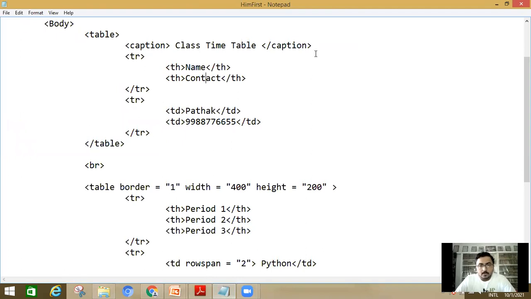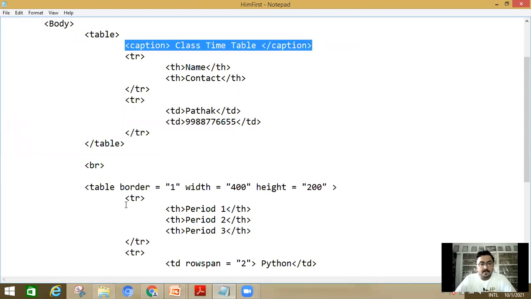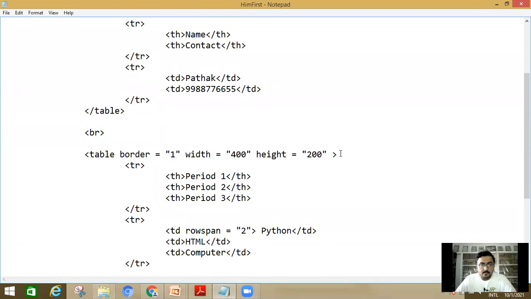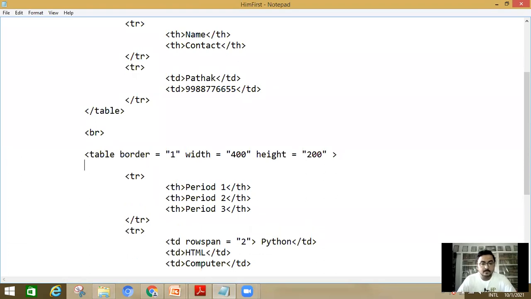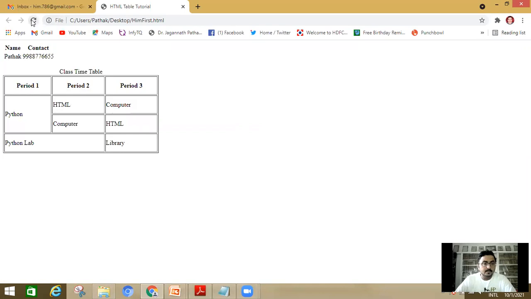Now I am going to cut, Control X. In this table, I am going to give the caption. So what will happen? Now here you can see that. Now it is very clear to you what the purpose of the caption tag is. Okay. So I think everything is very clear to you.